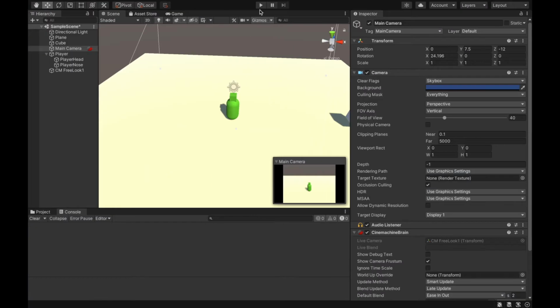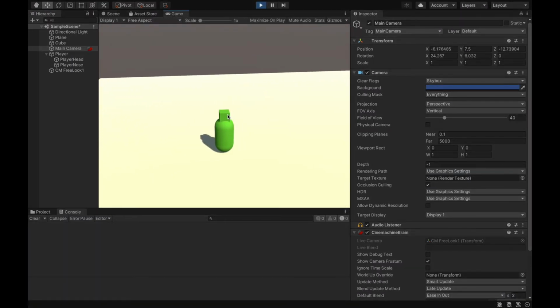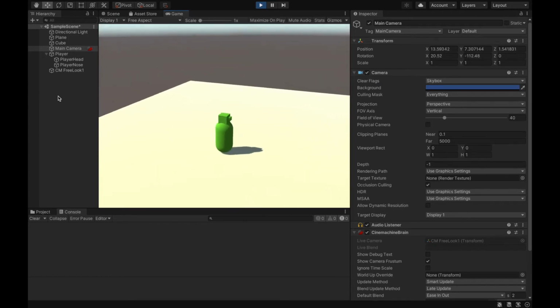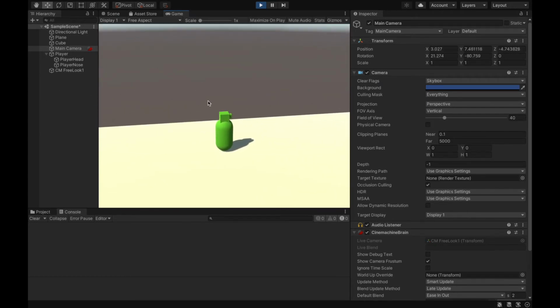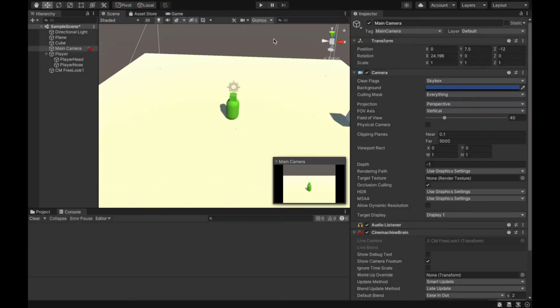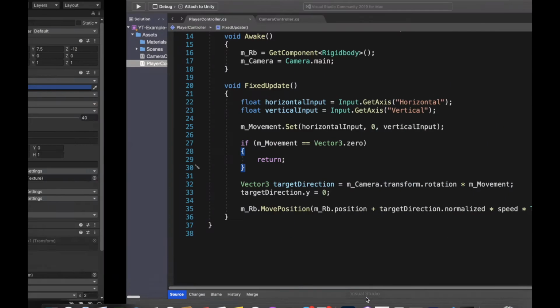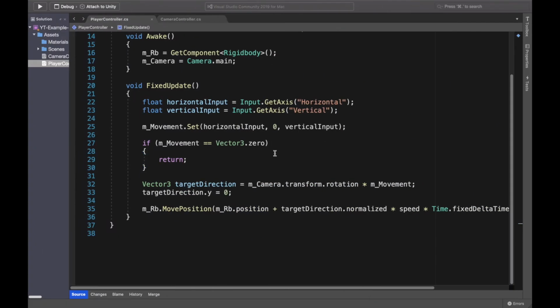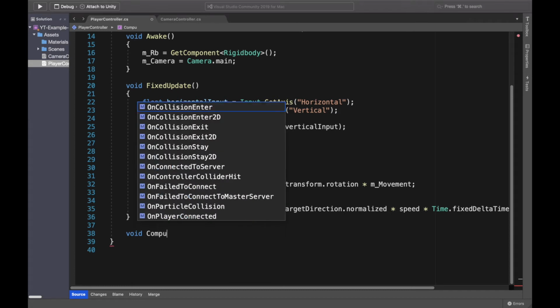Okay, now we will go into more difficult things. We will be handling rotation. So if I go to the left side here, I would like to rotate the player to the left side as well. So when I go like this and I press the forward button, I would like to also rotate the player into this direction. Okay, let's stop the game and let's go back to our code editor. And we'll also apply rotation to our player. Okay, so under FixedUpdate, I will create a new method, void, let's call it ComputeRotation.